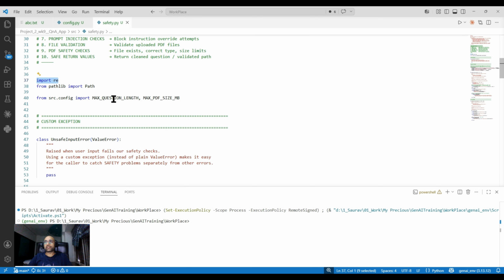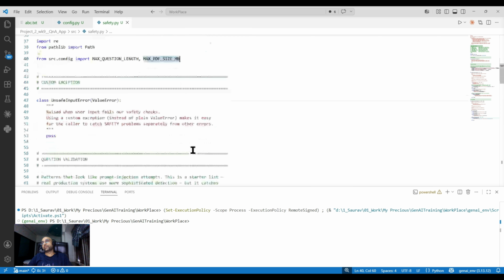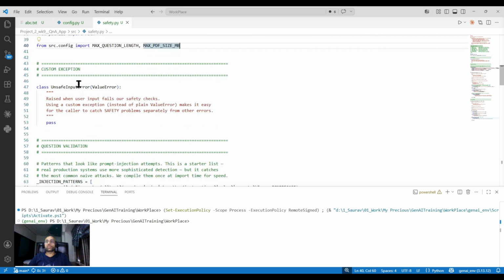All right, next again pathlib for Path, this we have already used, and the last one is from source.config: MAX_QUESTION_LENGTH and MAX_PDF_SIZE. So this is coming from config.py, where we have defined the max question length and max PDF size. All right, now we directly come to custom exceptions.